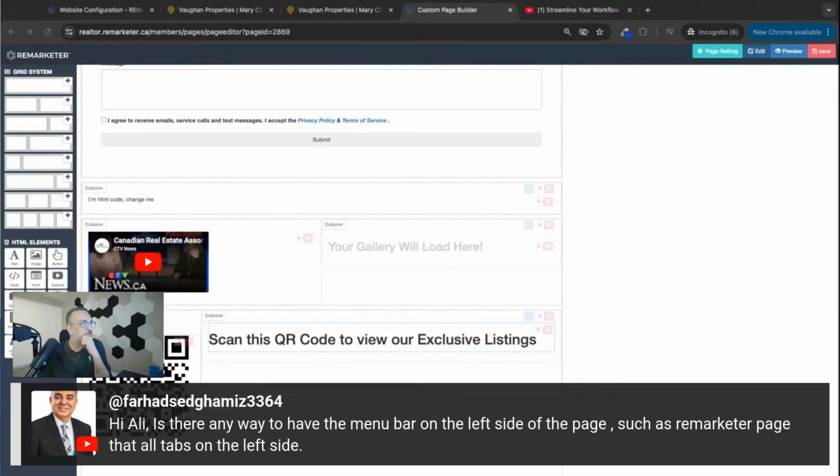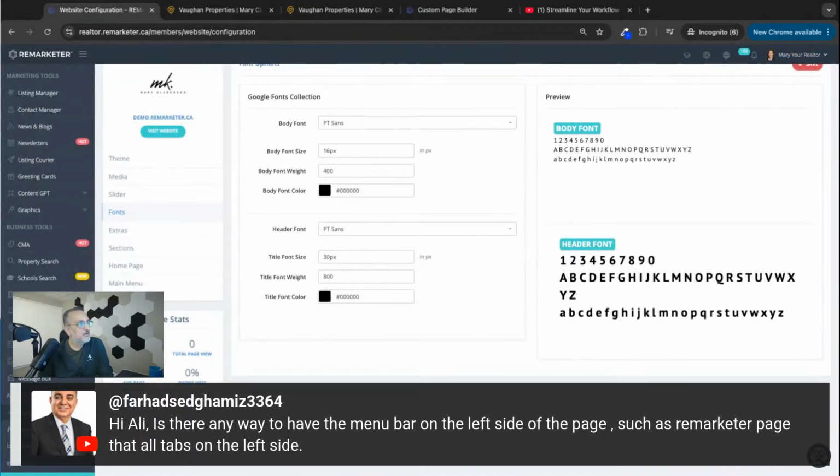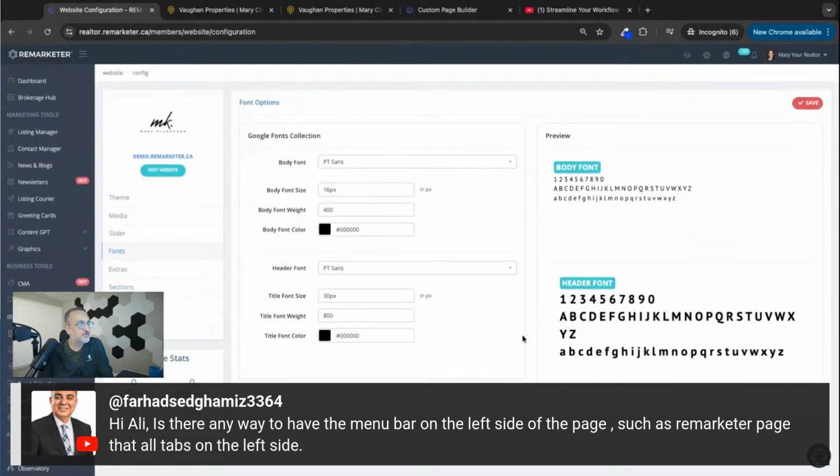The next question is from Farhad. Thank you, Farhad, for your question and being with us. So, is there a way to have the menu bar on the left side of the page, such as the remarketer page? This is called a dashboard format, pretty much, where you have tools and stuff on the left, and the content on the body.